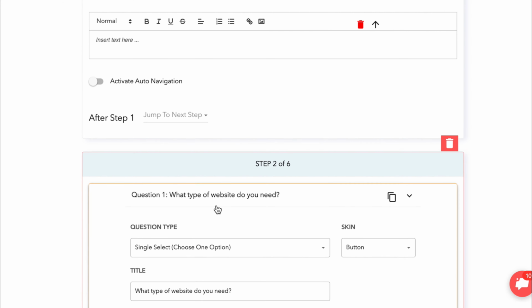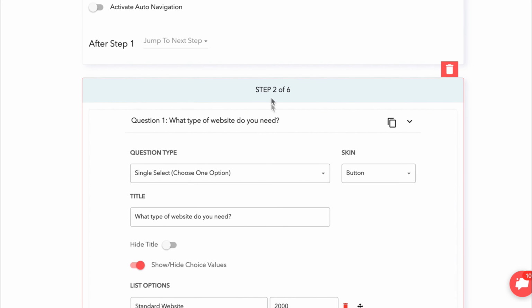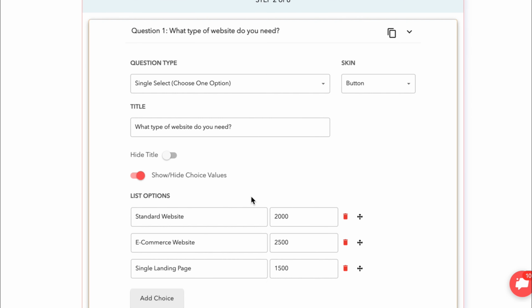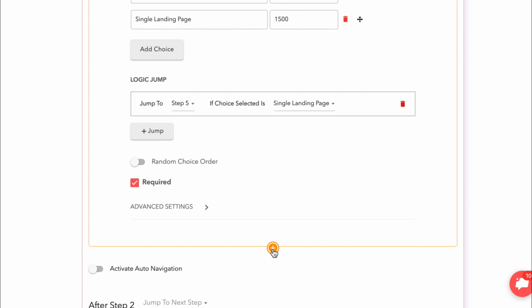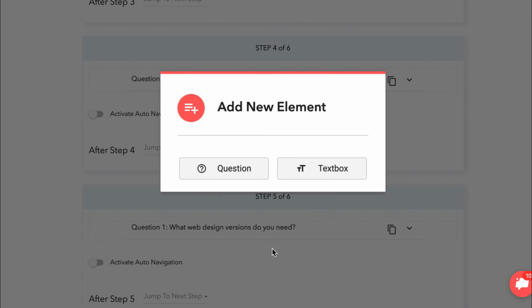In the second step, I have a single select question with a list of options there. And suppose I want to add one more question to the same step. So I click on this orange button and I choose from the options here. So I want to add a question.